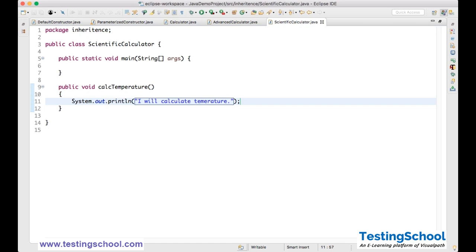But this functionality is already available in previous classes. So do I need to use calculator or advanced calculator here? If I use calculator, I will get only addition and subtraction. But if I use advanced calculator, in the advanced calculator I have multiplication and division. So here there are only two methods, but I need four methods. What to do? First we'll try to do it using extends calculator.